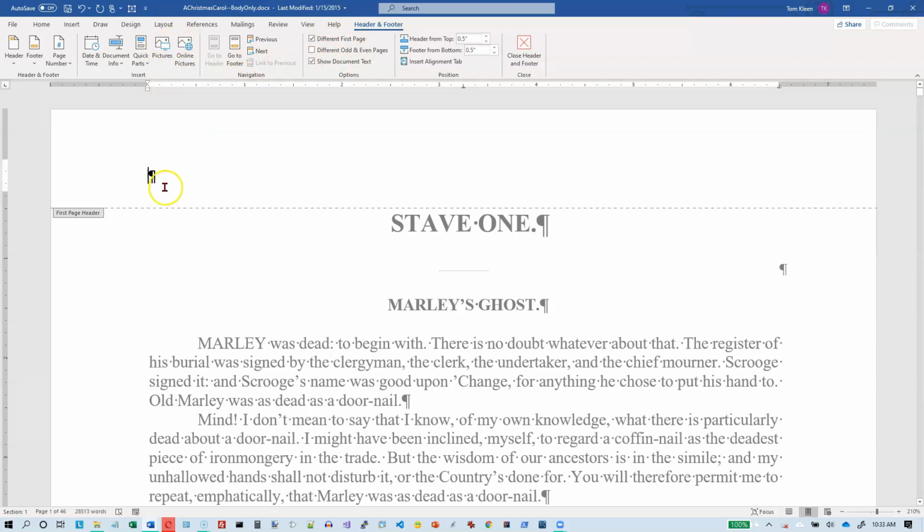So let's say that you want to put your name on every page. I'm just going to put my name up here, and all you've got to do is type it in, and it will appear on every page. And then let's tab over once, and it'll take us under the center tab stop here. So whatever we do now will be centered.